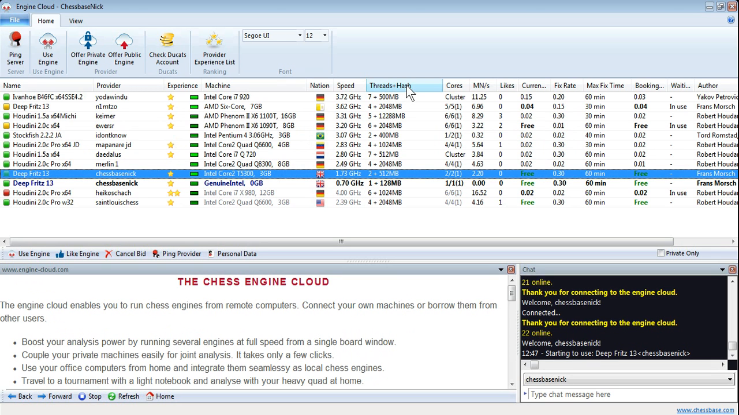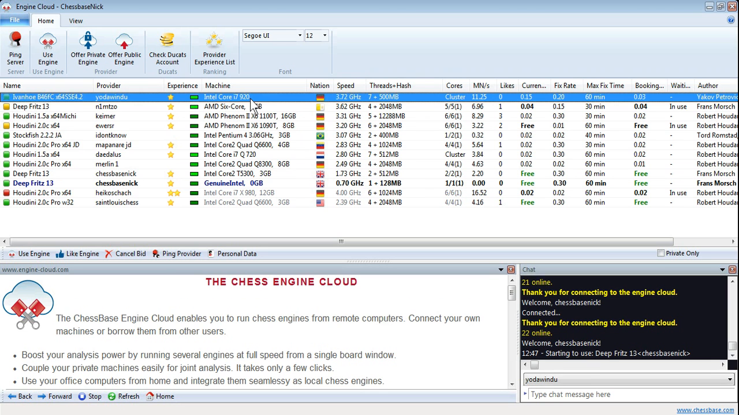This is another one, threads plus hash. The more threads and the higher the hash, I suppose generally speaking it's going to be a better quality analysis. But there's always different things you need to factor in here. So really this one here, this Core i7, 3.72 gigahertz, 7 threads, it's going to be a very, very fast machine indeed, and much, much stronger analysis than either of my two machines that are offered here.